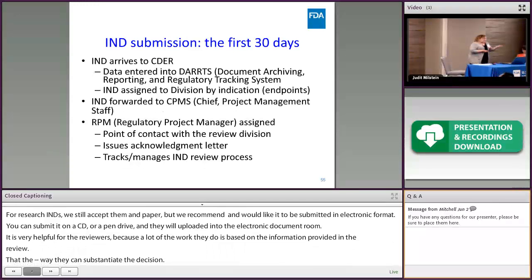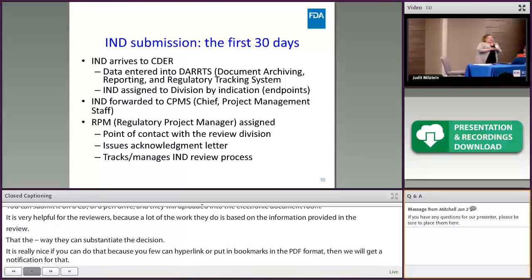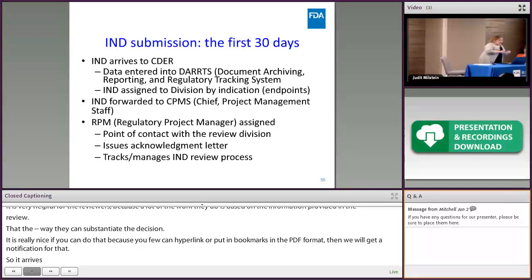So, the arrival to CDER. And I'm talking specifically about CDER because that's my area of expertise. The first thing: has anybody heard a word about DARTS? Well, yes. This is our tracking system, the Archiving, Reporting, Regulatory Tracking System. For now, it is the system we have to track and work with the INDs.